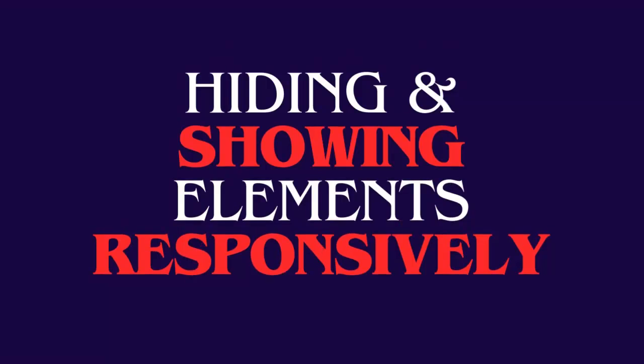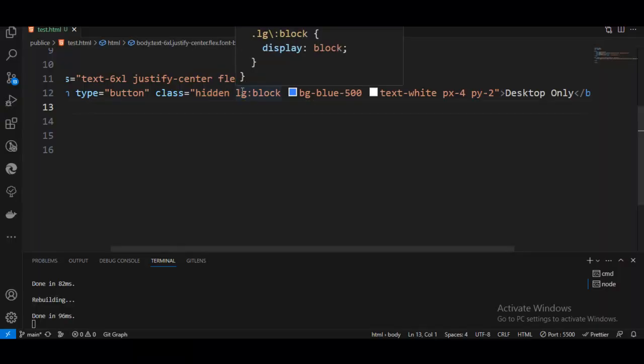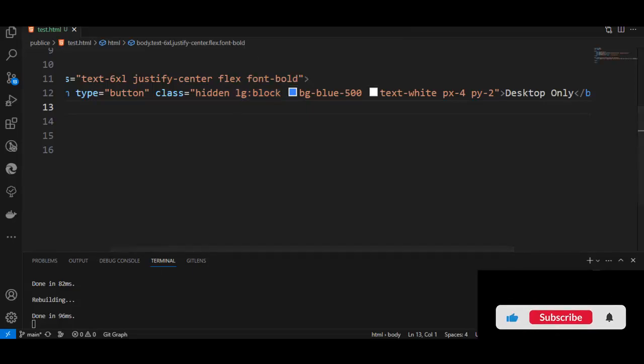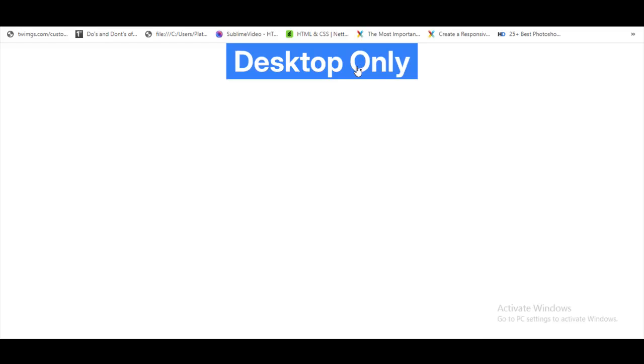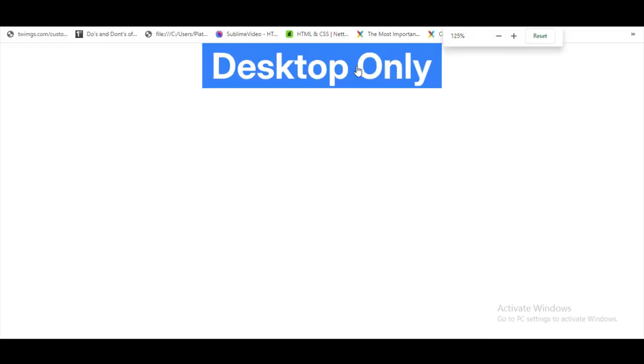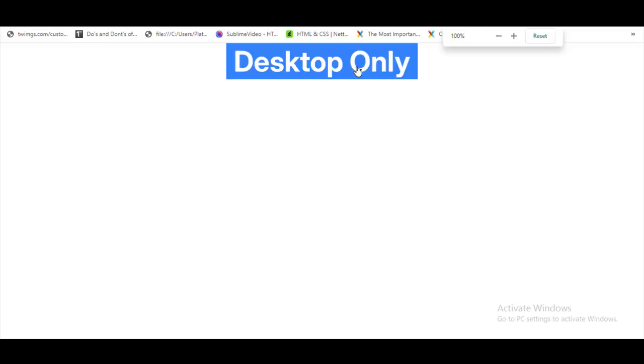Let's check here. On mobile the button is hidden and on LG, meaning desktop, the button is showing. Then how to do it? I have already put some code here. I have added hidden, and block with the LG breakpoint. Let's see, desktop only, right? Suppose I go to mobile. Can you see? It's hidden.